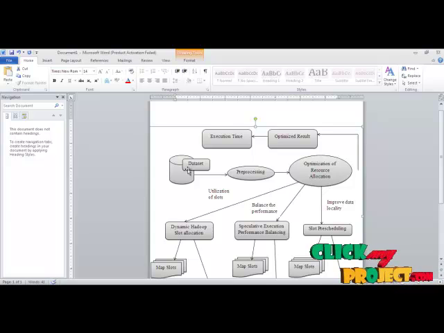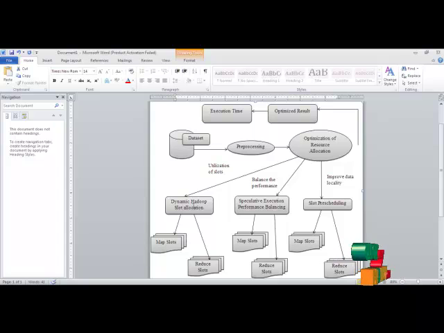First mechanism is dynamic slot allocation. It is nothing but dynamic Hadoop slot allocation. Here the utilization of slots takes place. Here the map slots and reduce slots are dynamically allocated for our system.